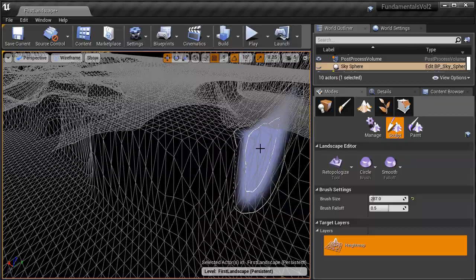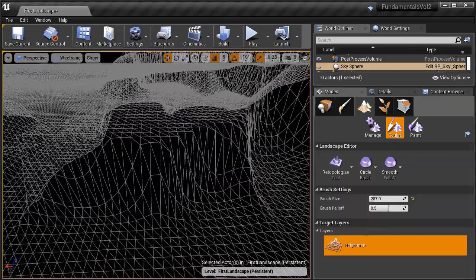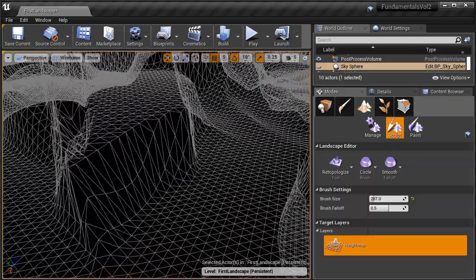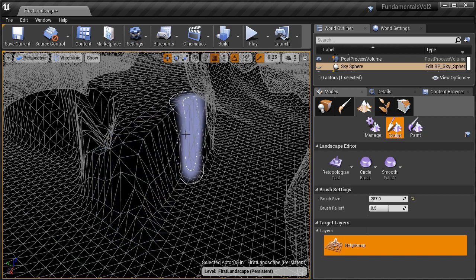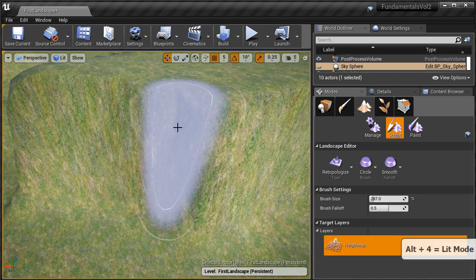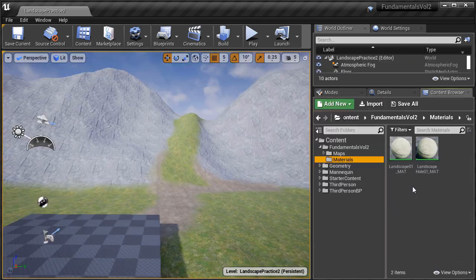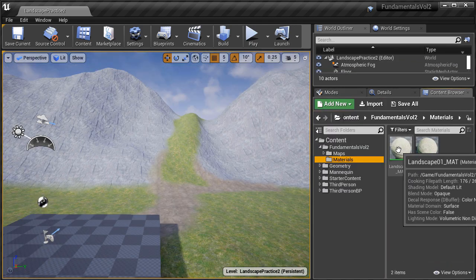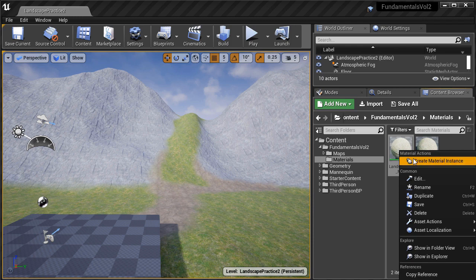Then we'll cover the Retopologize tool, which is actually under the Sculpt menu, and it helps to reduce texture stretching for very extreme areas such as steep cliffs by readjusting the vertex density in those areas. And then you will learn how to create and set up a material instance.